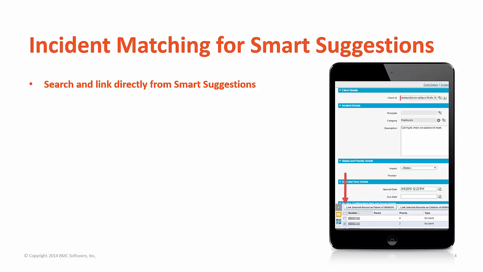Many times when staff start working an incident, they may want to see all incidents open for that given client or account. Or maybe they would like to see if any other incidents are being opened against a similar category. We've now added incident matching as part of Smart Suggestions to help with these types of searches. Let's have a look.